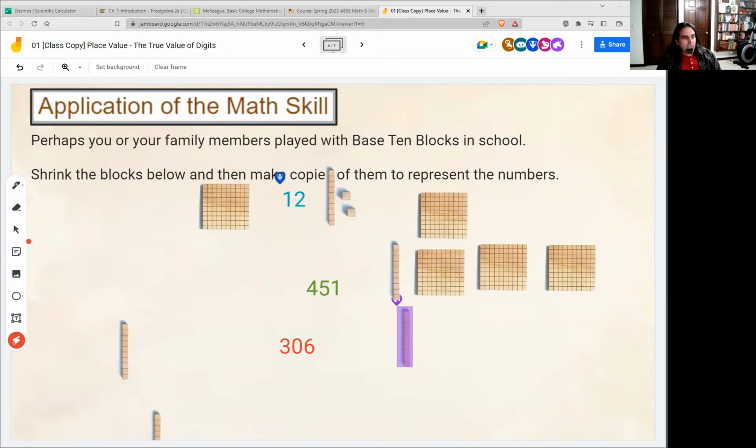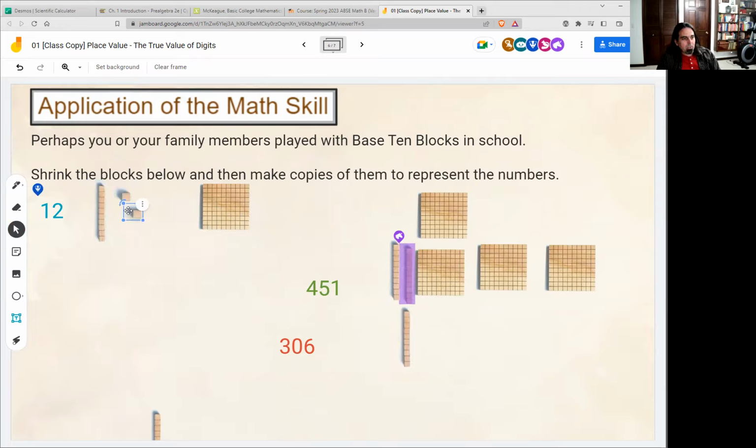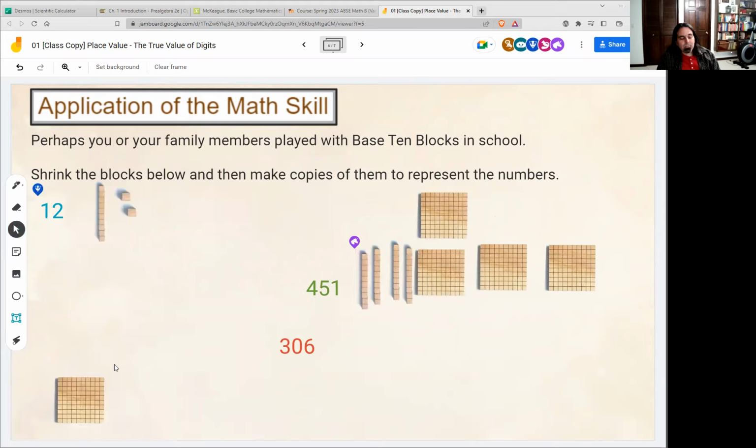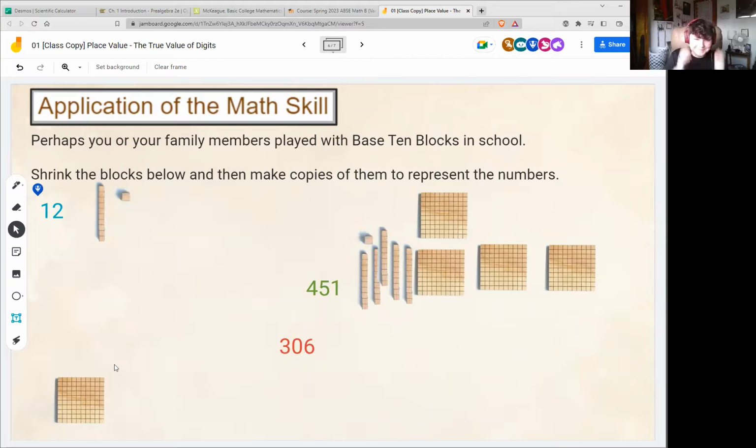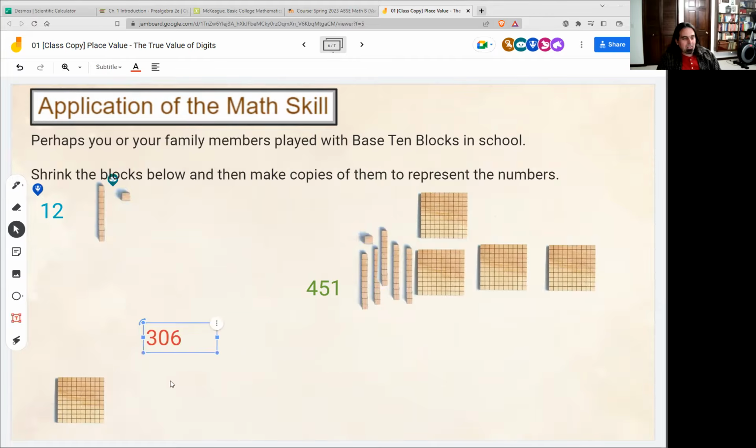Yay, the 12 is done. I'm going to move the 12 for you kind of out of the way because it looks like the others are going to take up more room. So there's the 12. There's 450. There's 451. Yay. Okay, we need 306.